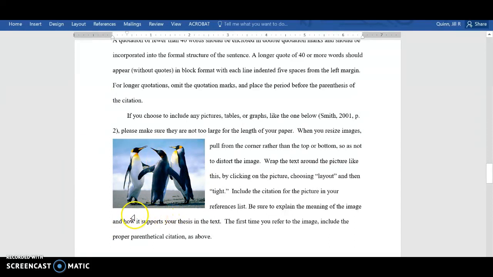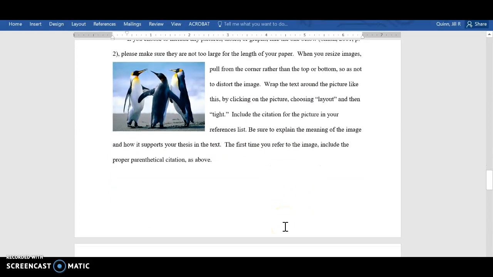You also could put underneath of them figure 1, and then you have to refer to the picture in the text. So it can't just be hanging out there for us to interpret on our own. You need to synthesize information from that picture into your paper. And then you can cite the website that you got that picture from. If it's not in the Creative Commons, if it's not free for public use, you can cite that on your references page.